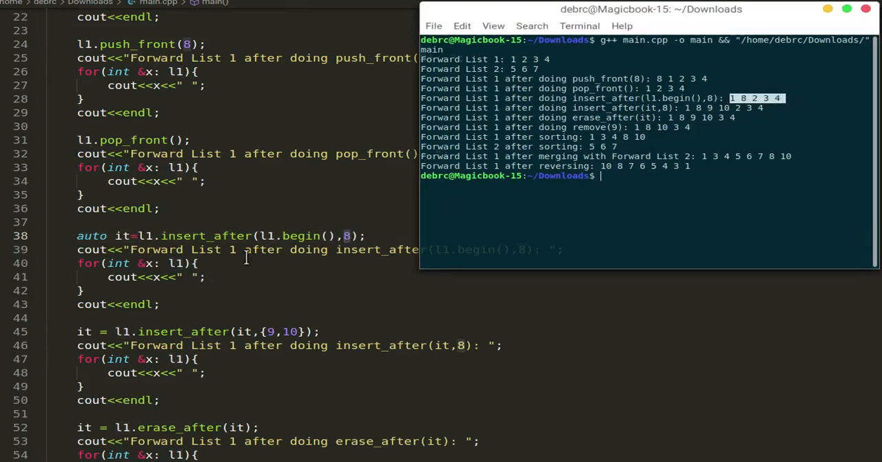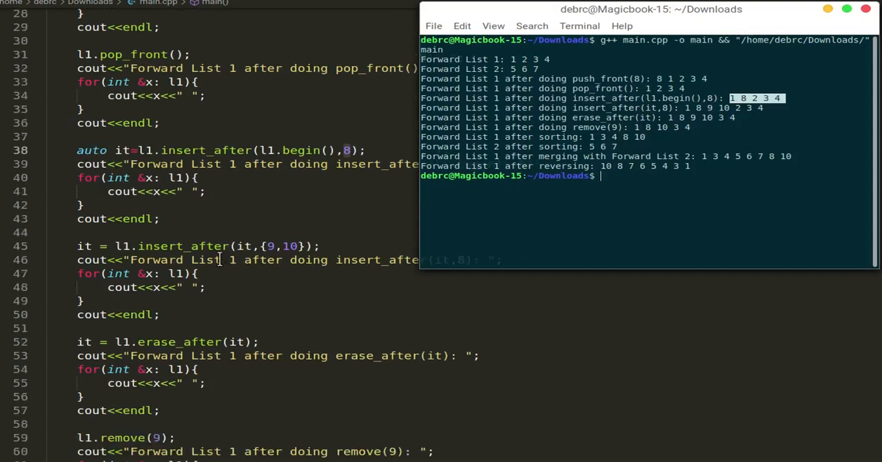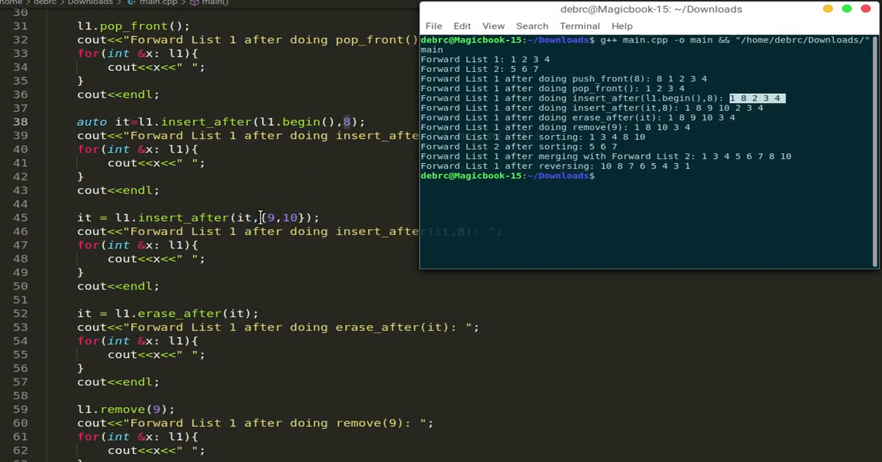Okay, let's see the next one. Next we're inserting another list after this iterator it. Now our iterator is at 8, so 9 10 will get added after 8.